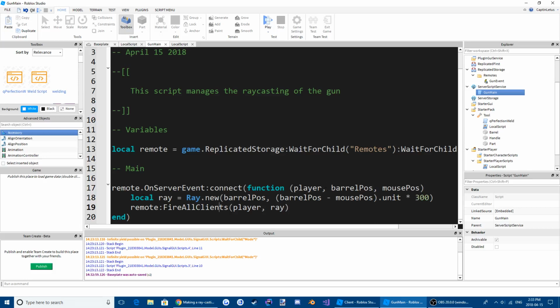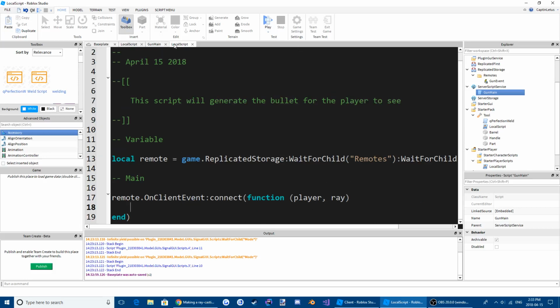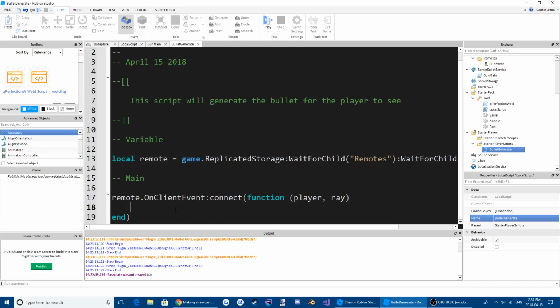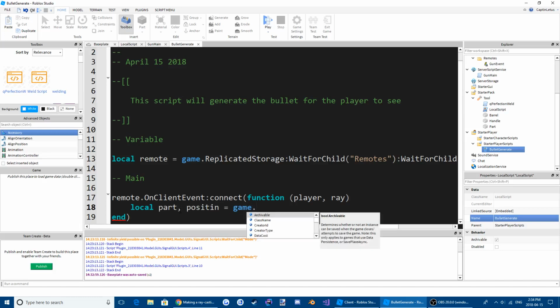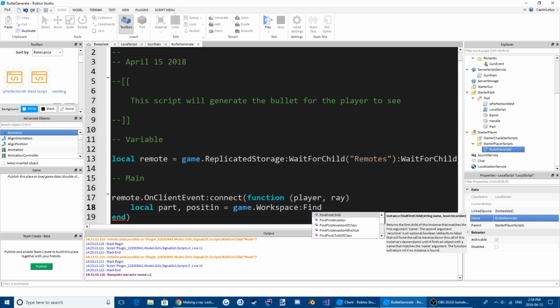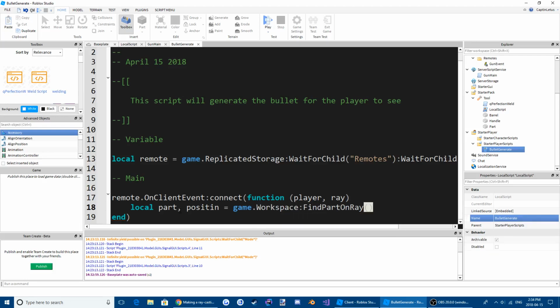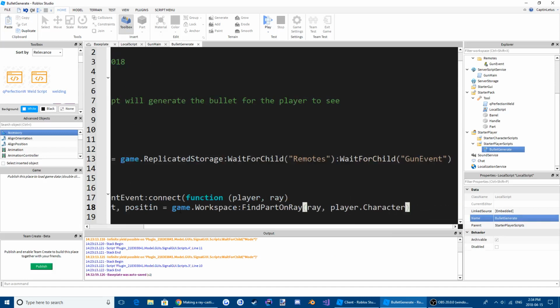So then we're gonna send this ray over to the client or script on here. Let's name this bullet generate. So local part position equals game dot workspace find part on ray dot character.